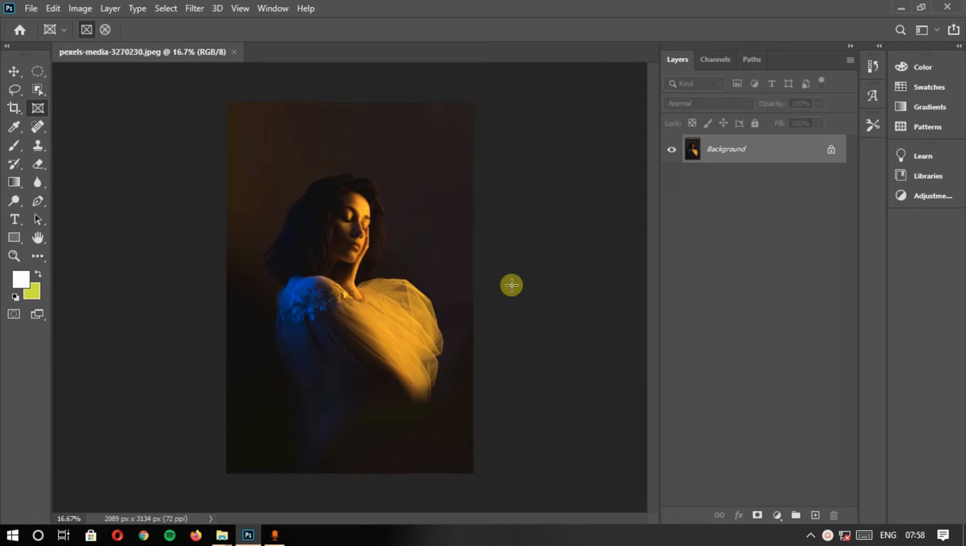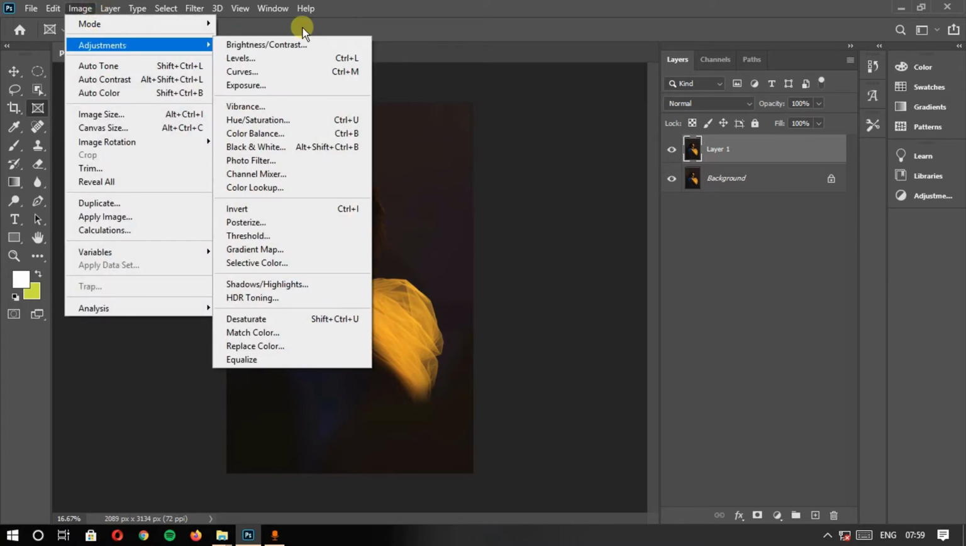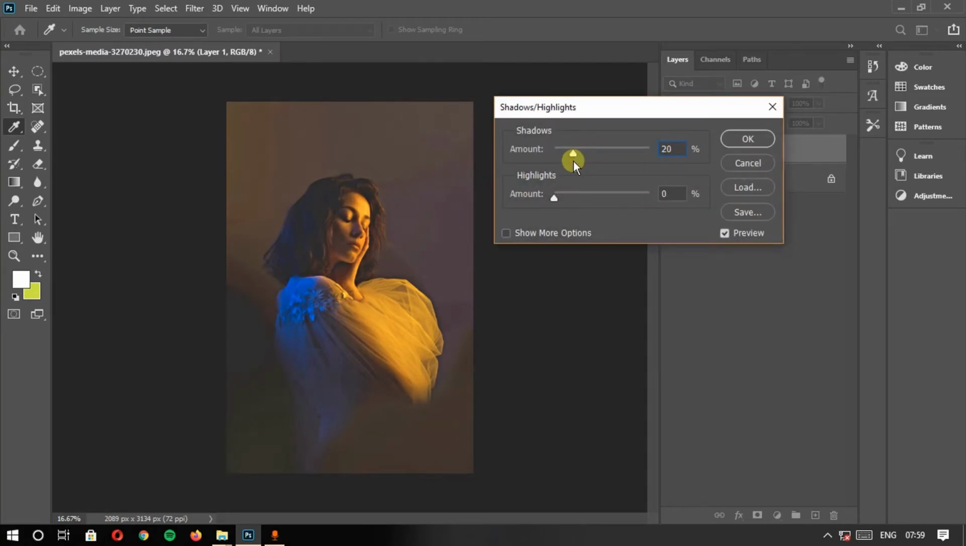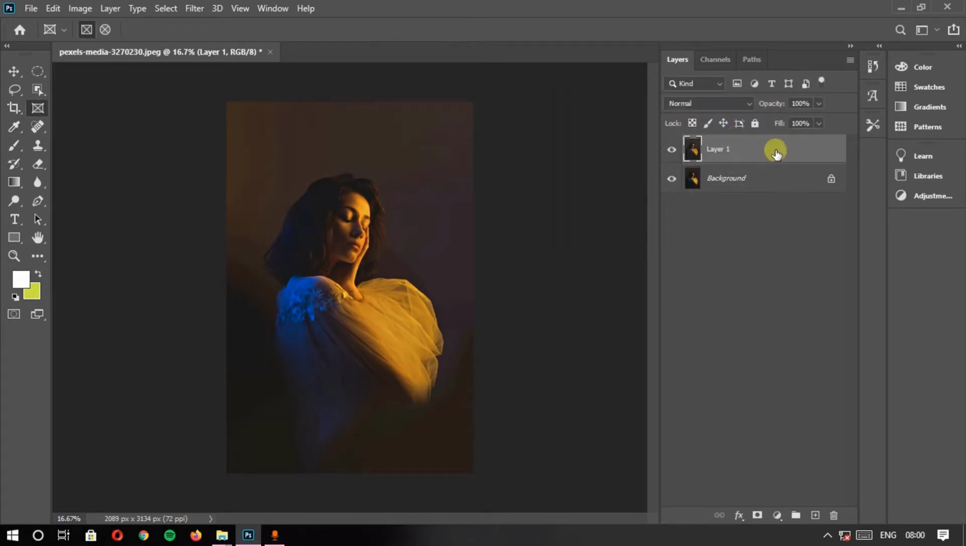First import the photo, then choose the primary layer and duplicate it by pressing Ctrl J. Next choose the duplicated layer and go to Image, Adjustments and Shadows and Highlights. Now press OK. Next duplicate the newly created duplicated layer by selecting the layer and pressing Ctrl J.